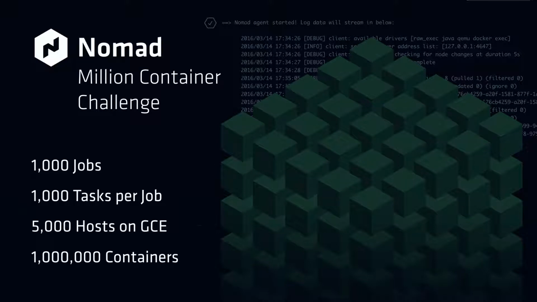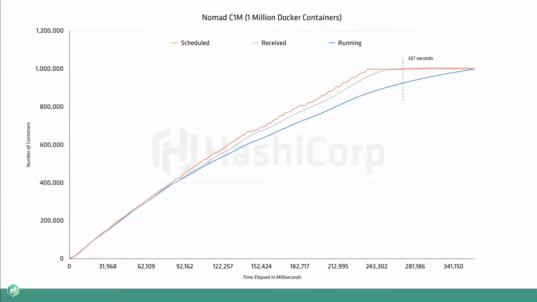Loosely based on the C10K of the early 2000s, was to say, can it actually just run 1 million containers? And so what we did was launch 1,000 jobs, each with 1,000 tasks, a task just being an app to run, in this case Redis, for a total of 1 million containers running Redis. And we launched all of this on top of GCP with 5,000 hosts. And what we saw was Nomad does what it promises, right?